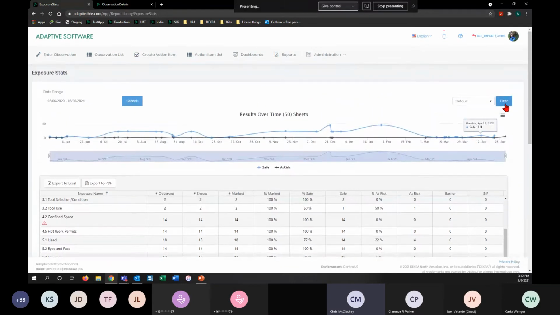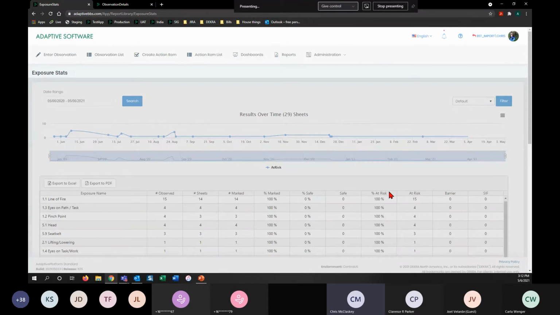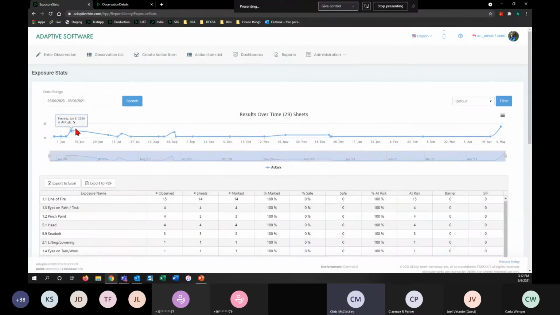If I scroll up here, we can get into filtering. And from this, like I said, I have my two checklists. There's a lot of filtering that can be done for this. One of the main ones is going to our exposure result, and in here, choosing your at risk and only looking at the at risk. So this is an easy way, on our chart, to make that a little more defined.